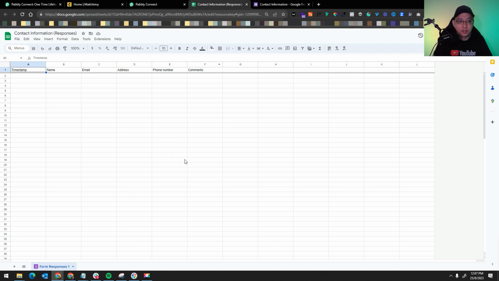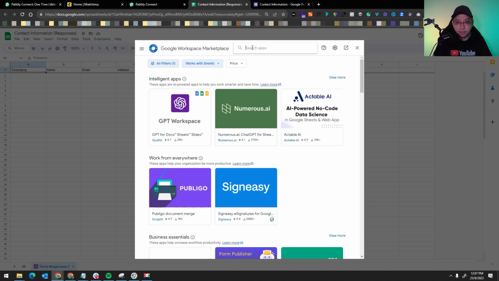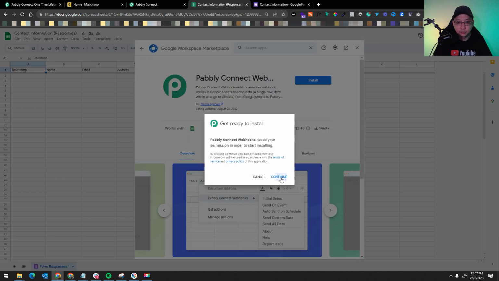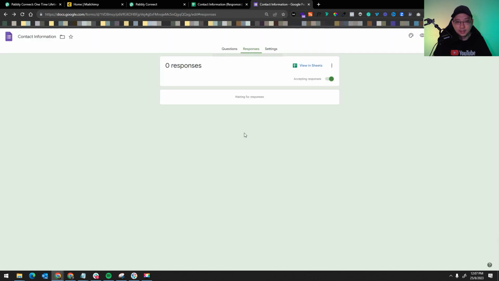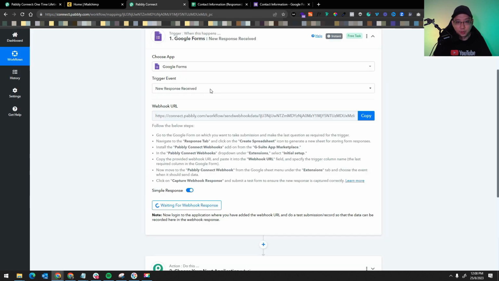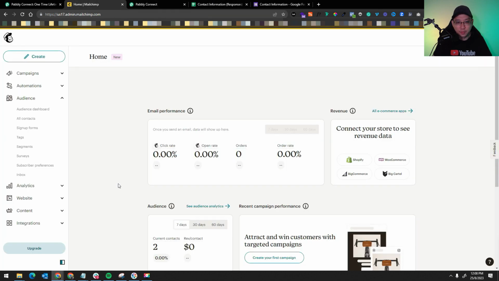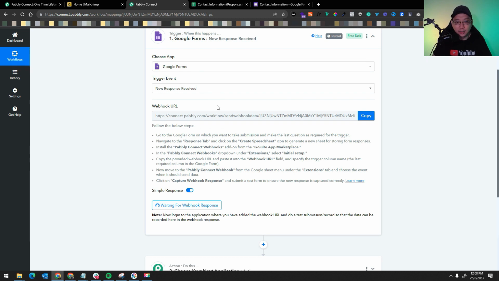Now once you have it, you go to extensions, go to add-ons, get add-ons, and you search for Pabbly Connect Webhooks. Then click on here and install. Continue. Link to this account. Allow. Done. So what happens is that when people fill up the Google Form, it goes to the Google Sheet, and then the Google Sheet will go to Pabbly, and after Pabbly, it will go to Mailchimp. So that's indirectly what it is doing.